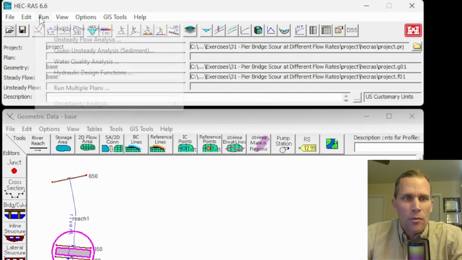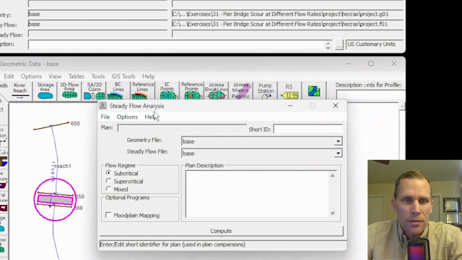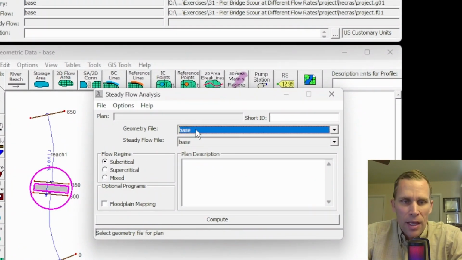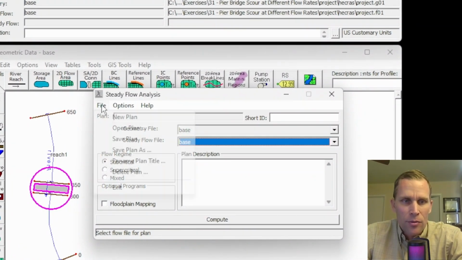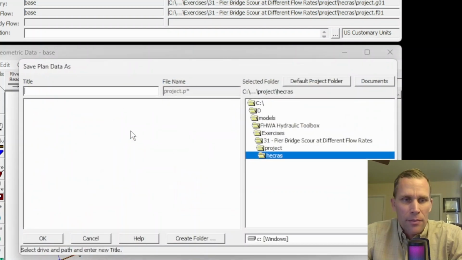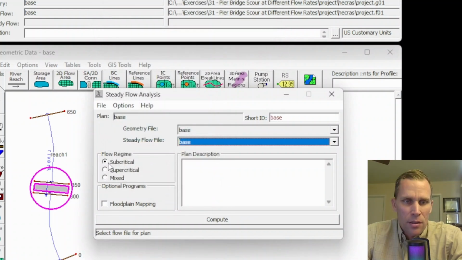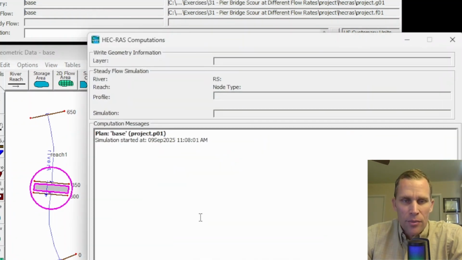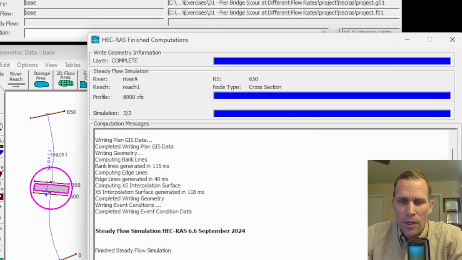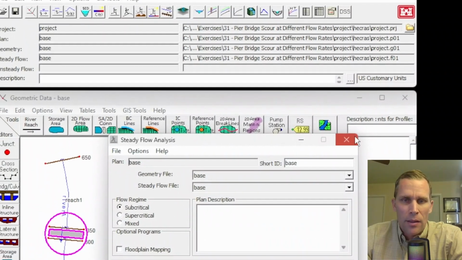Now I'm going to come up to Run Steady Flow Analysis. I have my geometry data and my one and only flow data. So I'm going to go File, Save Plan, and I'll call this Base, and then for the short ID, also call that Base. Subcritical, and Compute. Okay, that ran. I'll click on Close, and then close that.